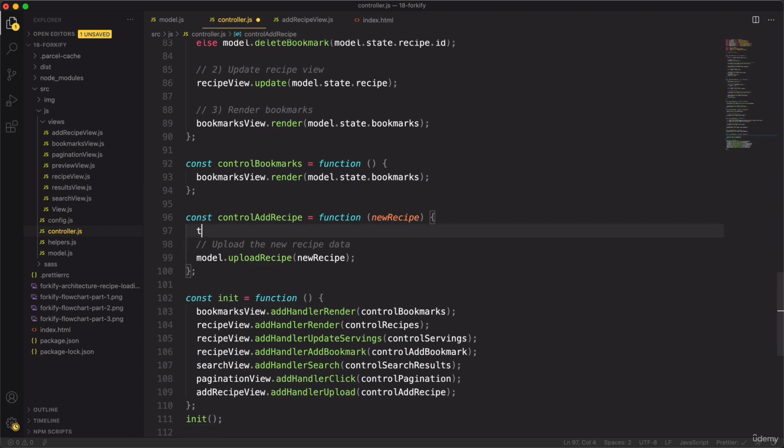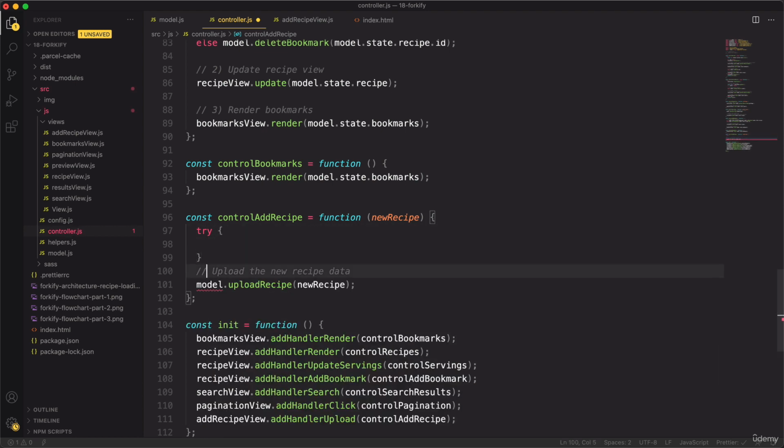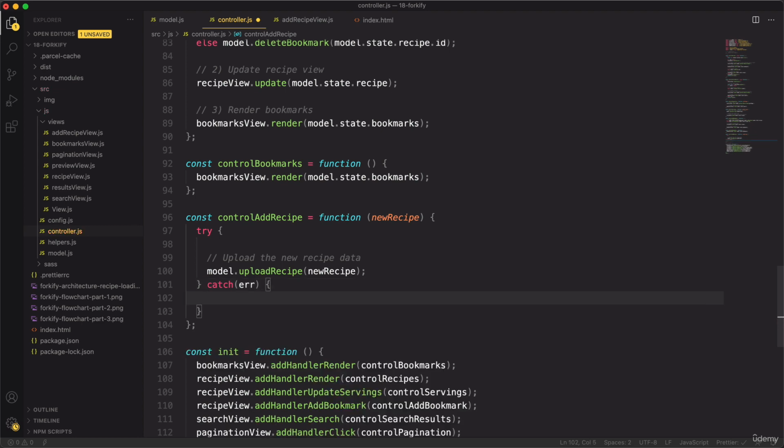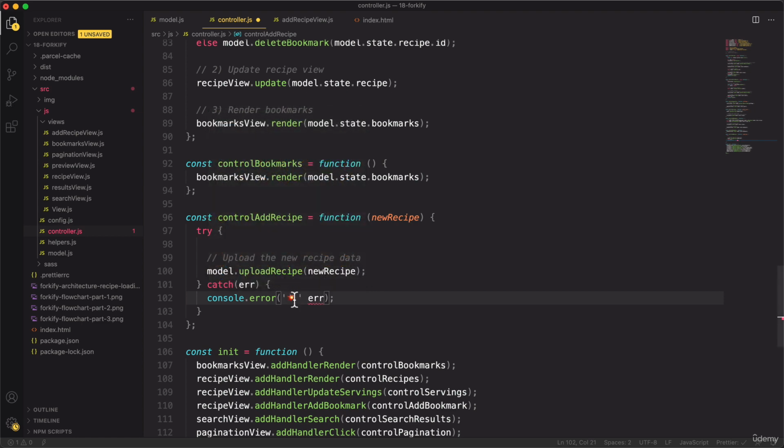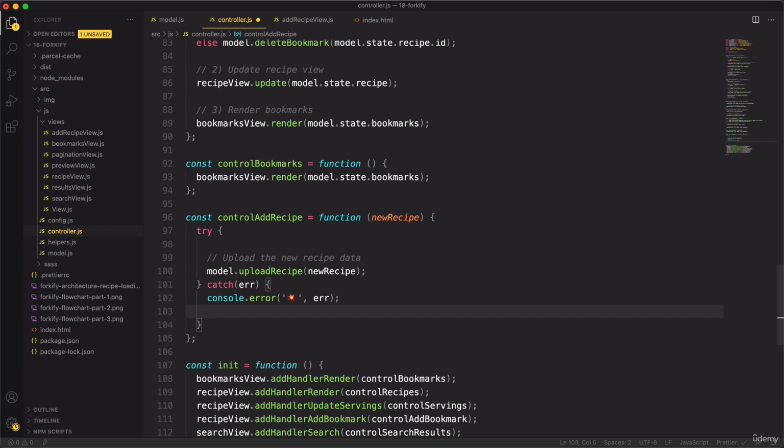So here we can use try catch just like we have been doing before. So try. And so if some error occurs in this function here, then it goes to the catch block as always. So here we get the error. And then let's log that error to the console. Again, with some emojis here to make it easy to understand that it is our own error.